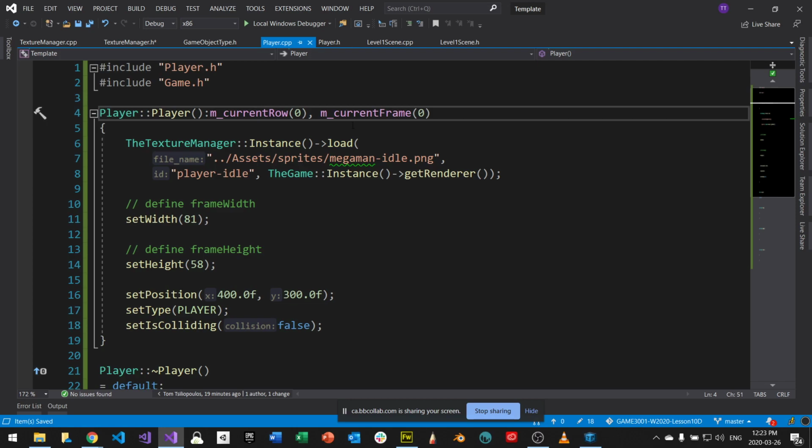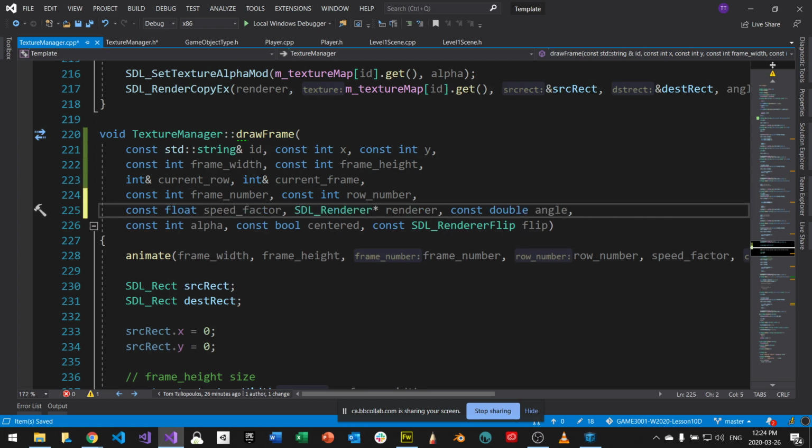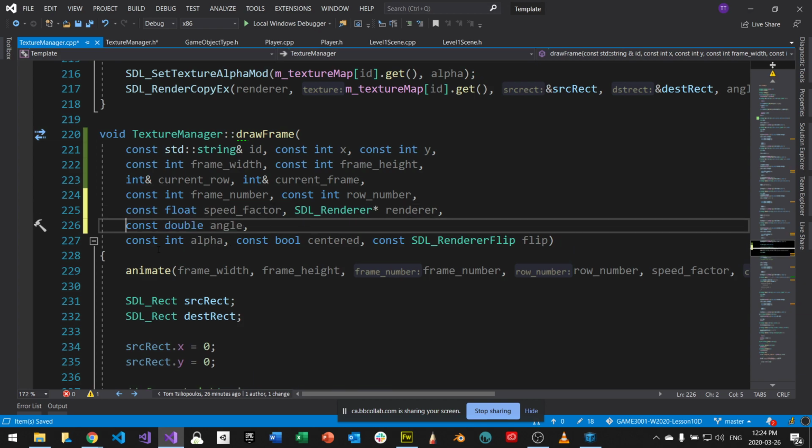And now I have some things I need, because I know I'm going to use that texture manager function. Now I have frame number and row number. Frame number really is how many frames per row. So in our case, we have 4 frames per row. And how many rows do we have? Number of rows really is what this is. So I have only 1 row. And then I have some other things. I have something called the speed factor. How fast do I want my animation to run? The renderer, the angle that this is going to be drawn at. Let's just make these different lines. Angle.